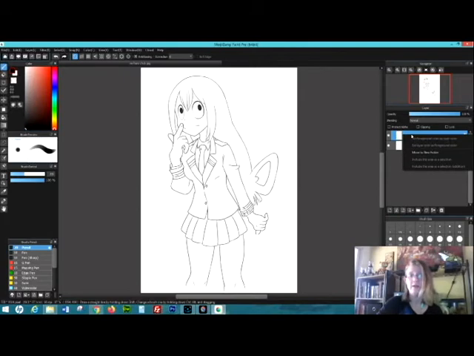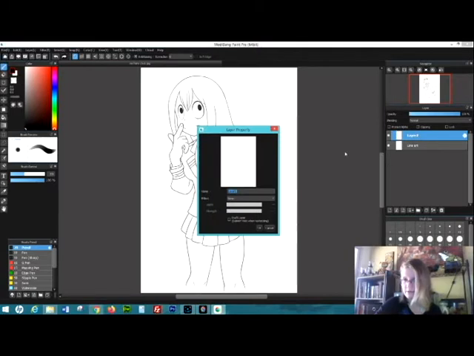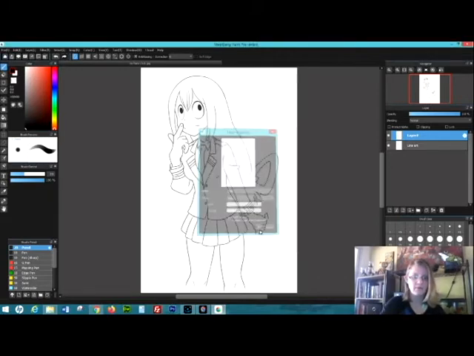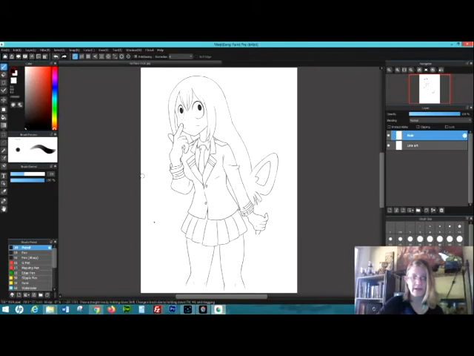So I'm going to rename it. I'm going to start with hair. I'll double click on it, on the name. Opens this dialog box. I'm going to call it hair. Okay? And I am only going to color the hair on this layer.